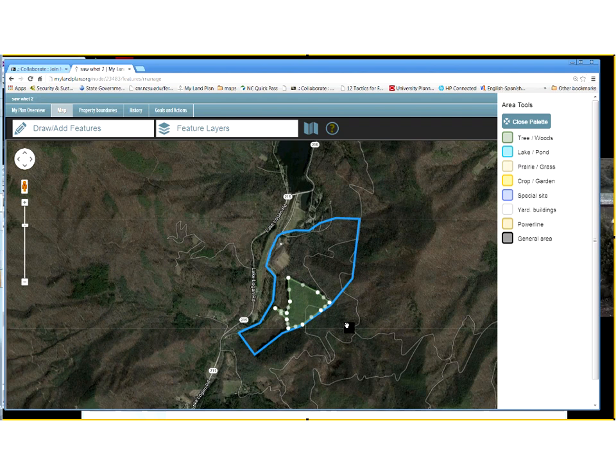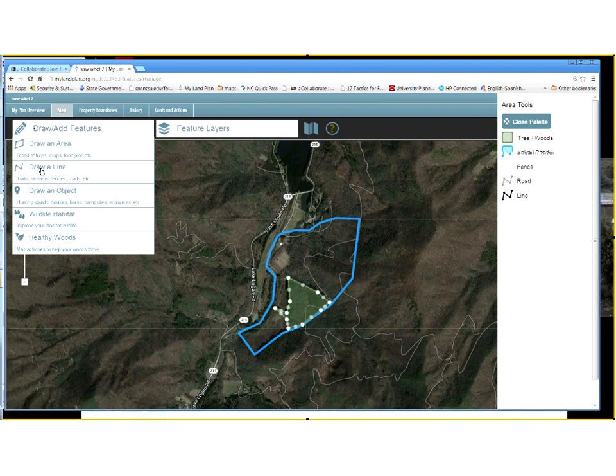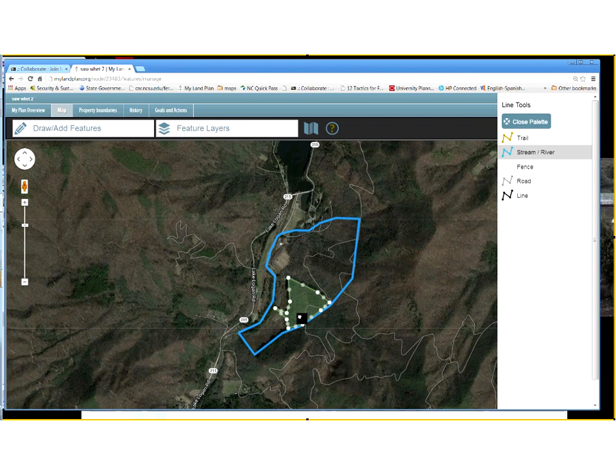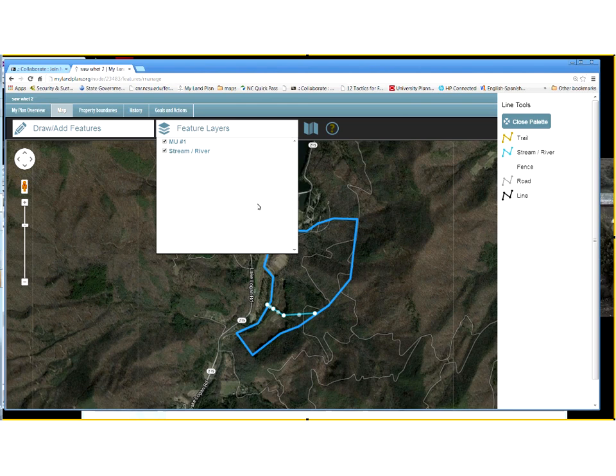And I'm going to create, just real quickly, so you can see a couple more things, a stream in here. It kind of follows down to the river. And it automatically saved that. Under features now, I've got management unit one, stream and river. I could turn off management unit one and just look at the stream if I want.